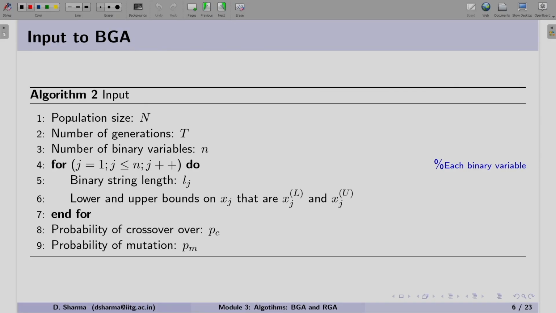So look at algorithm number 2. The first input here is the population size, and once we decide that, we have to tell the number of generations, and similarly the number of binary variables. As I told you, since we are working on binary GA, we are assuming that all variables are binary in nature. Now as soon as we know how many variables, we have this for loop which runs from the first binary variable to the last binary variable. First of all, we should save the binary string length.